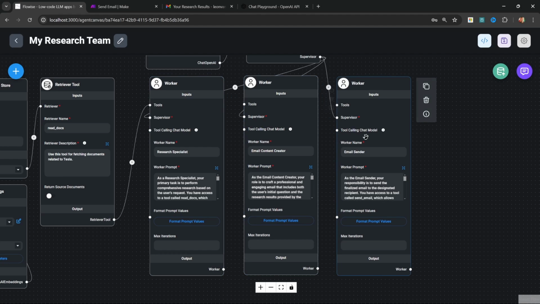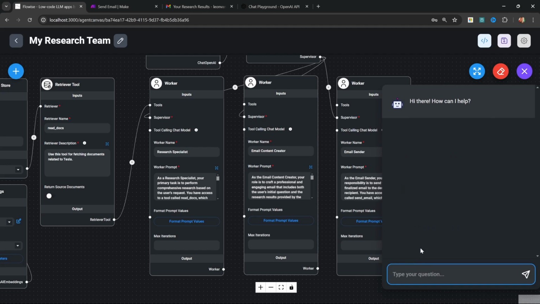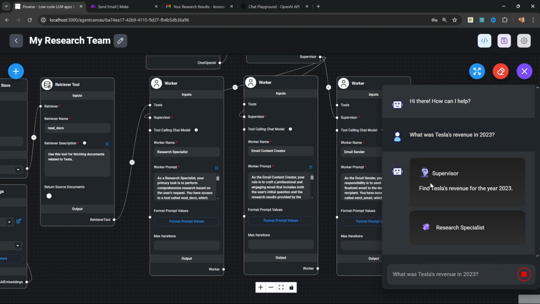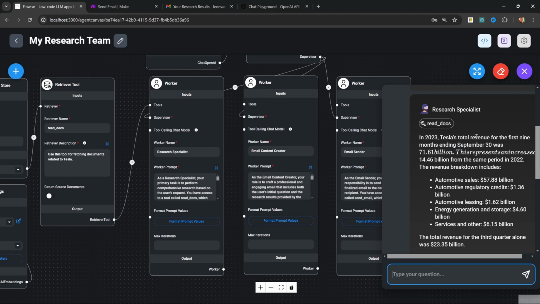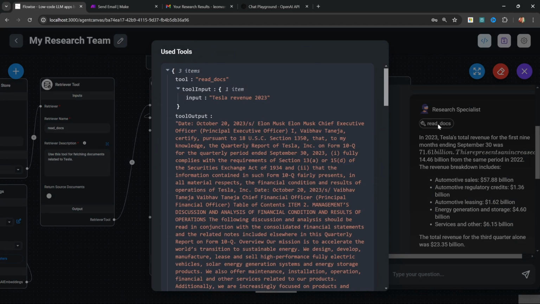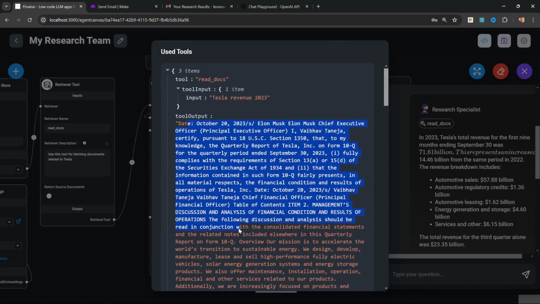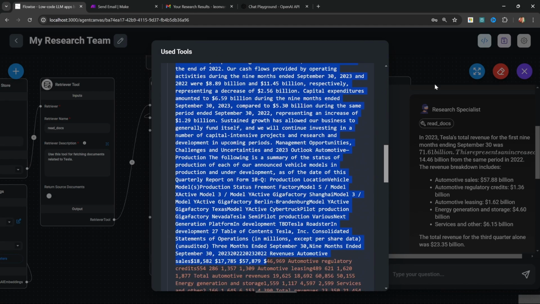email. But let's actually go ahead and test this tool to see if the research specialist is able to fetch information from the vector database. Let's click on Chat. And let's ask, what was Tesla's revenue in 2023? And we can see that the research specialist is now running. And very important is we can also see that the read docs tool was indeed used. And we can also see the content that was returned from the vector database.